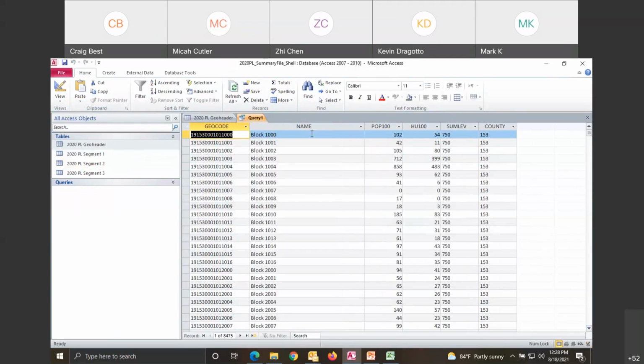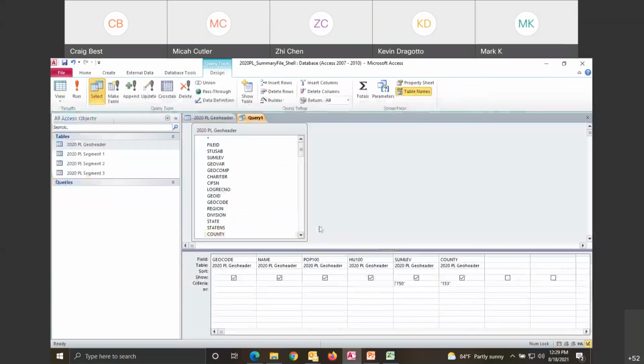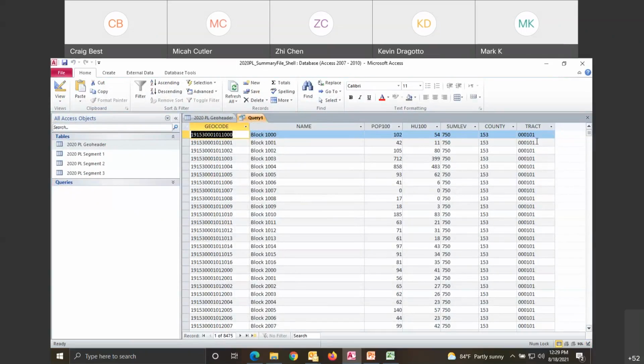There's a spelling of the name, block 1000 in this particular case, and the population and housing units for each of the blocks. Now, if you know blocks, block numbers are unique within a census tract, and the census tract number is embedded here. But you can also go back and add the census tract field. It's called just tract. I just double clicked on that, click run. So now I have the tract number, which makes it a little bit easier to perhaps define the block that I'm interested in, in Polk County here.